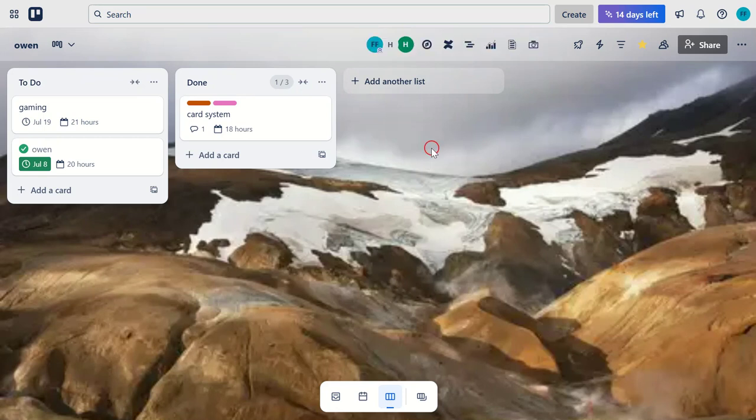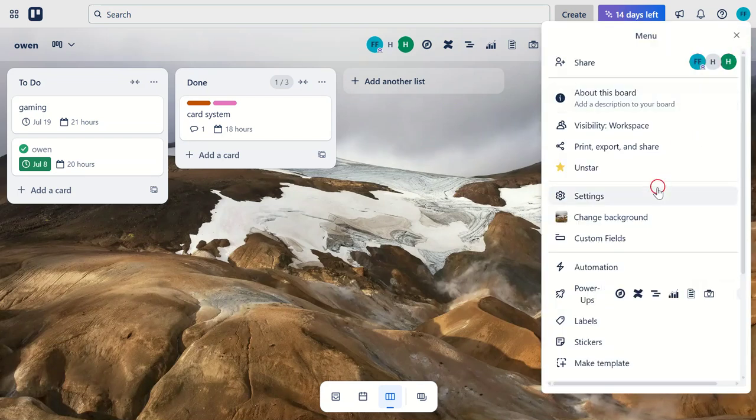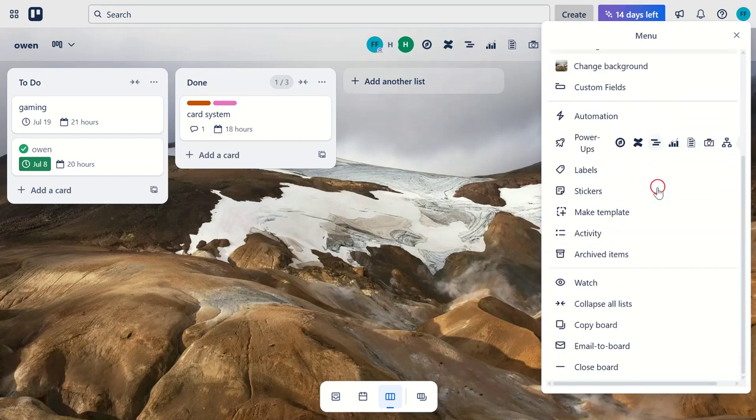Next up, find and click on the Show Menu button on the top right corner of your screen. This helps us because it opens up additional options for managing our Trello board.